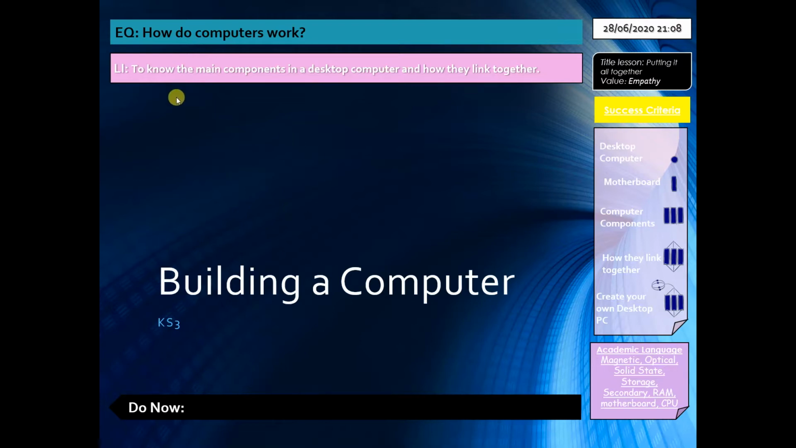So the learning intention this week is to know the main components in a desktop computer and how they link together. So we're going to look at the computer itself, the motherboard, look at the computer components. You've been using some of these in earlier weeks, how they all link together, and then to create your own desktop PC using an application on your iPads.